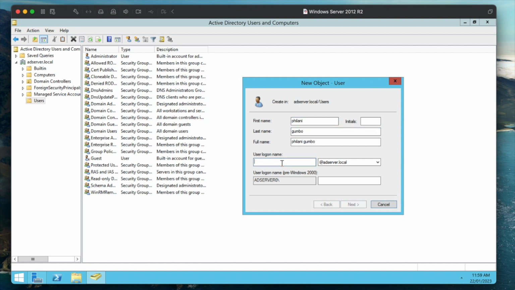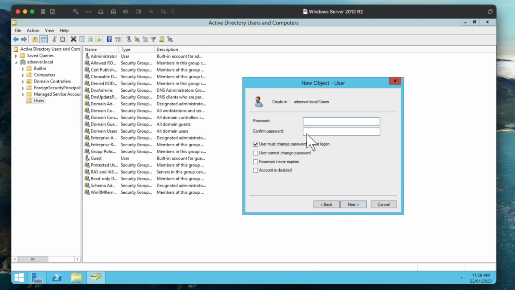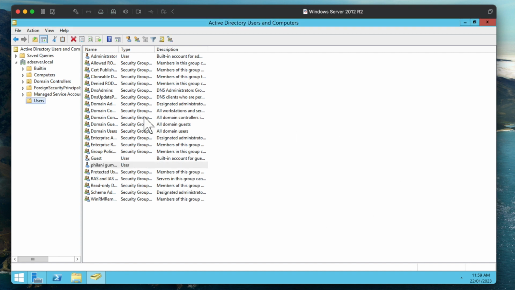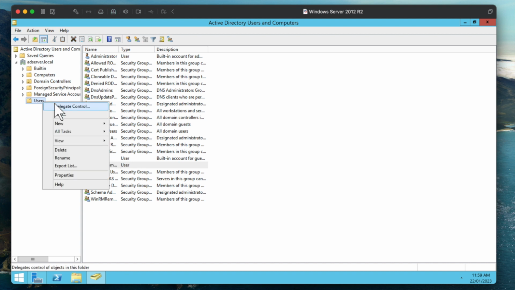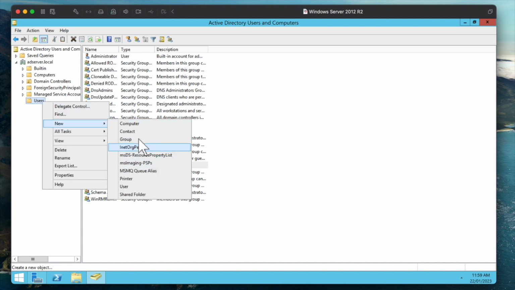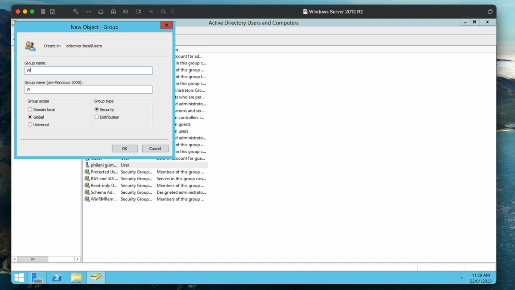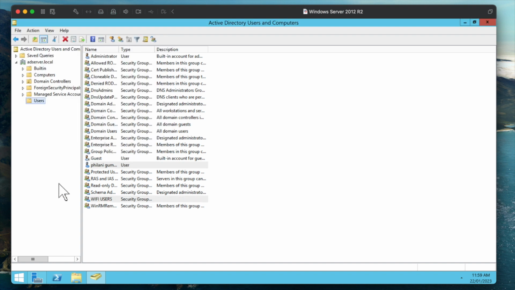And you also need to configure a user logon name. So click on Next and type in a secure password in the password and confirm password fields. And then you also need to uncheck the checkbox where it says user must change password at next logon. Click the user cannot change password and password never expires checkboxes, and then click on Next. Click on Finish and then right click on the Users folder again, and then select the option for creating a new group. I'm just going to create a new group named Wi-Fi users and then click on OK.